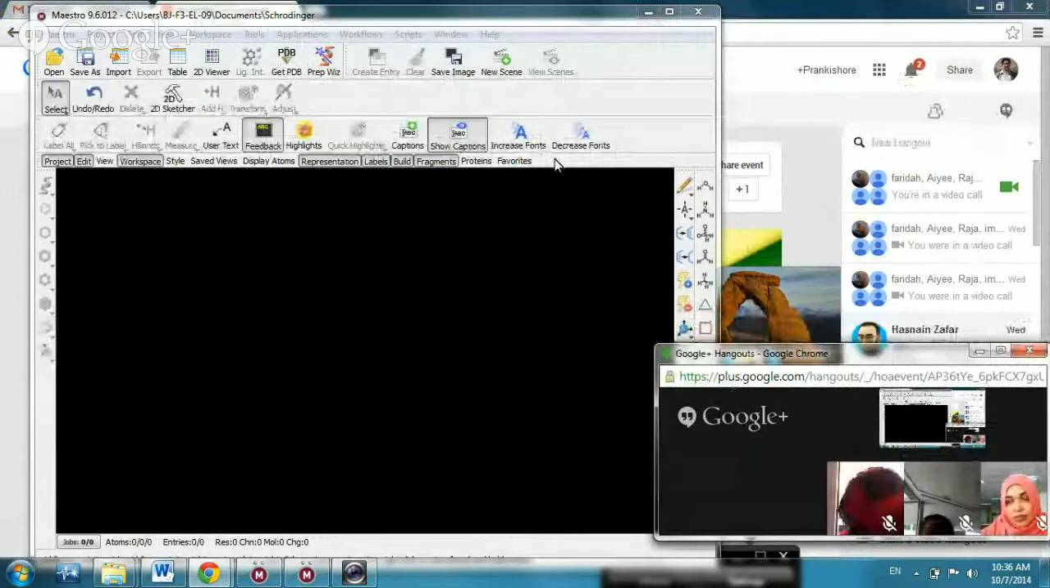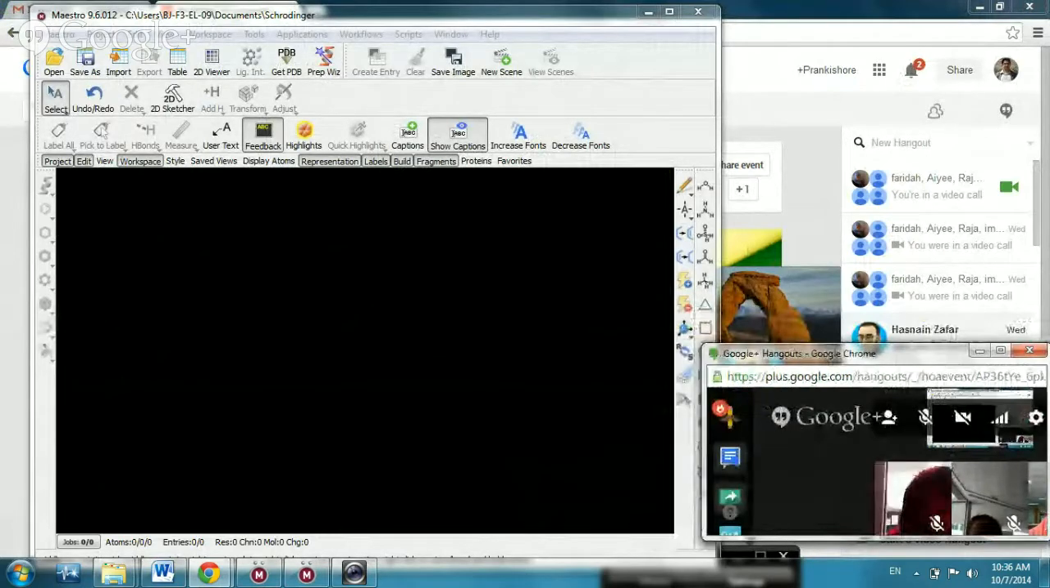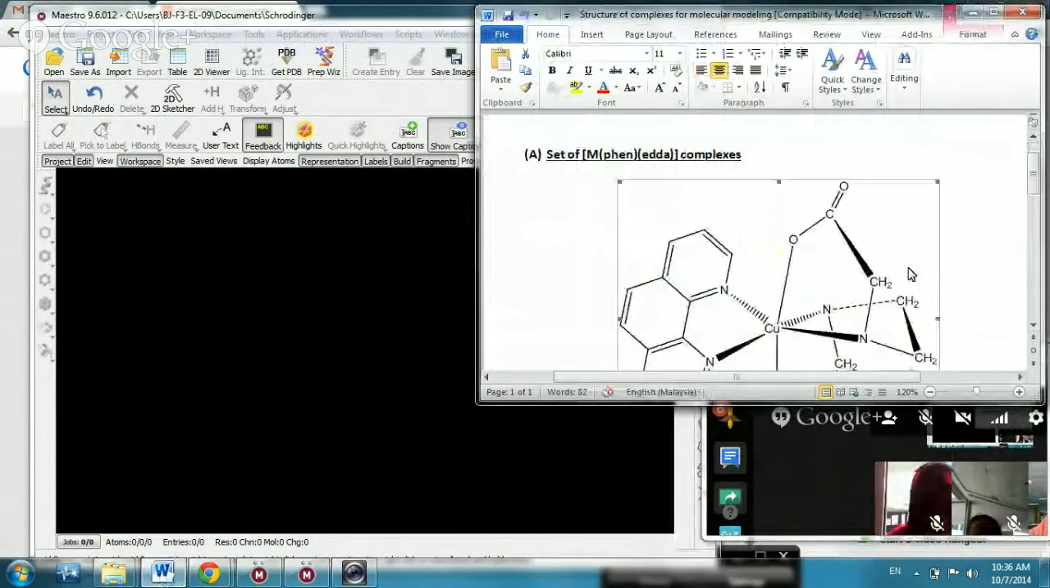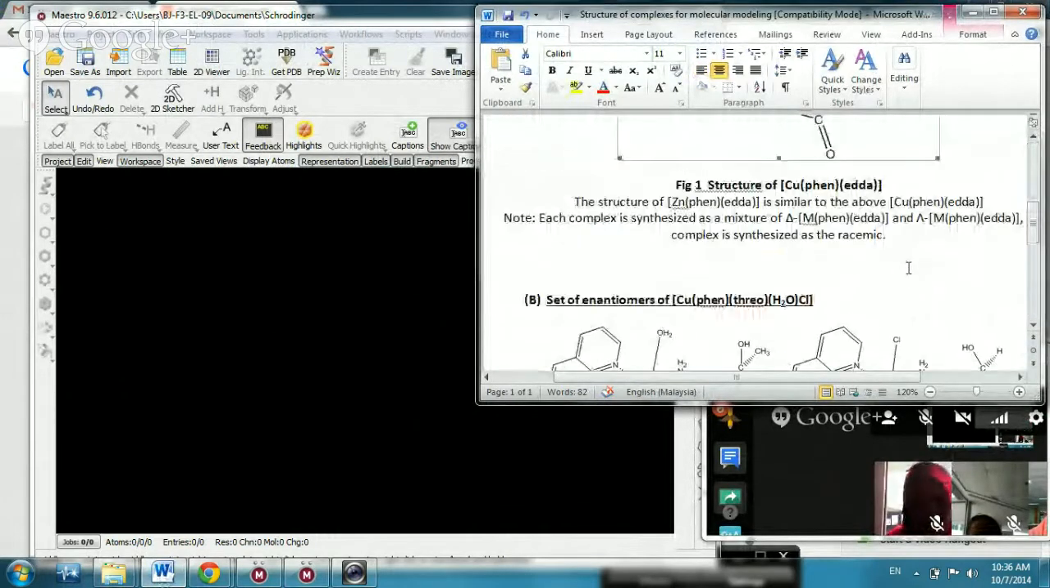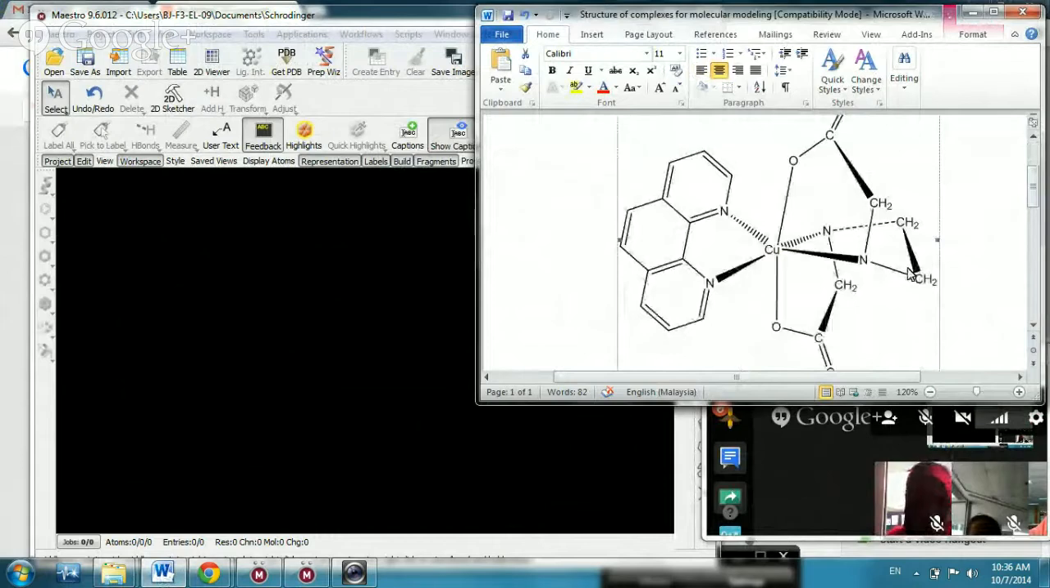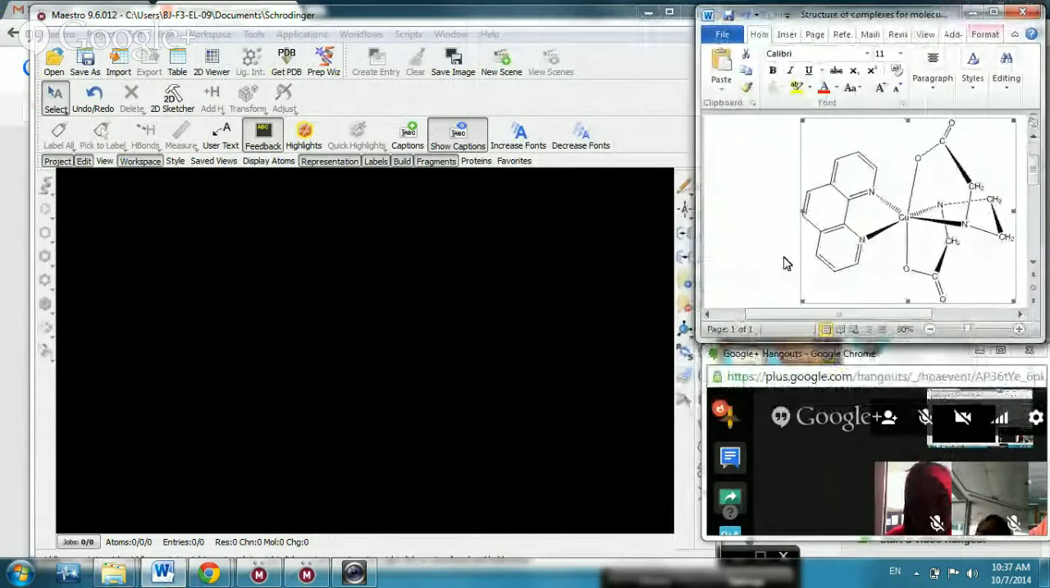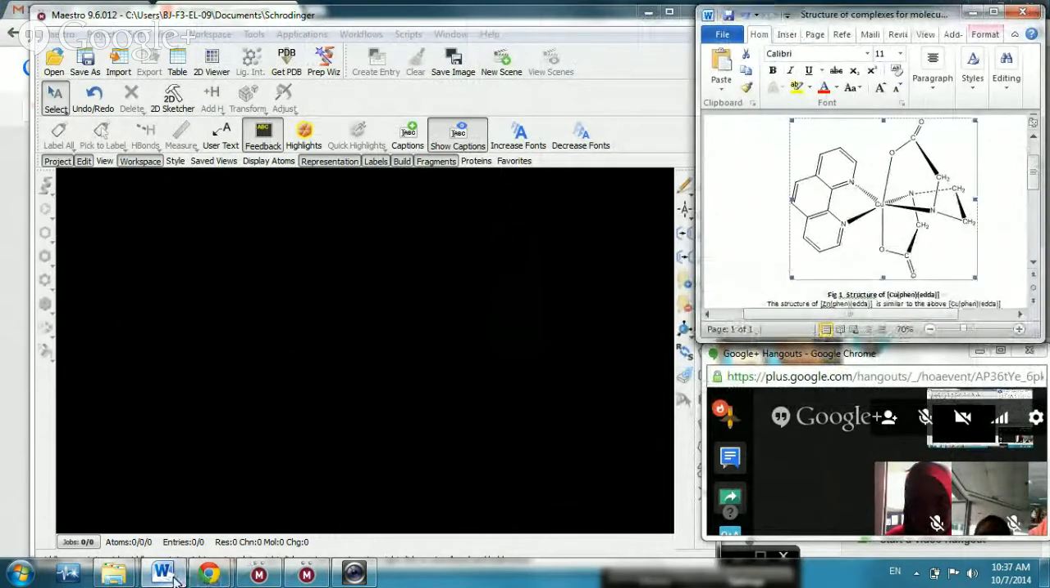So we start now. I give you a template. This is one of the complex we are going to draw. So before we draw the complex molecule, we will try to construct the DNA molecule.